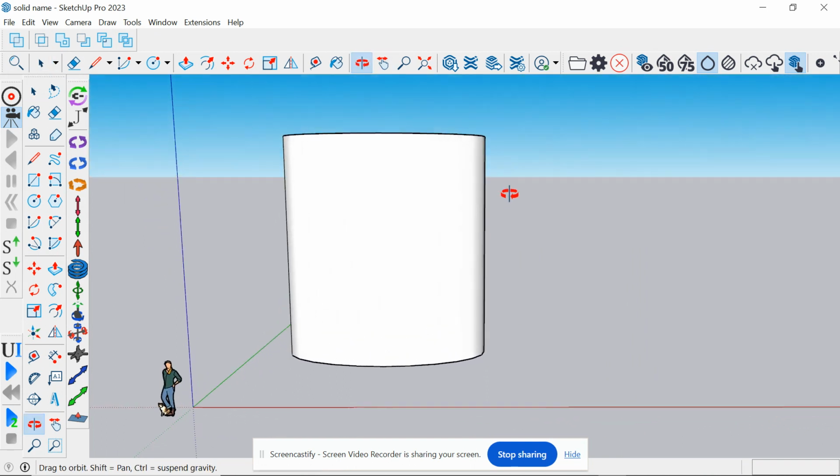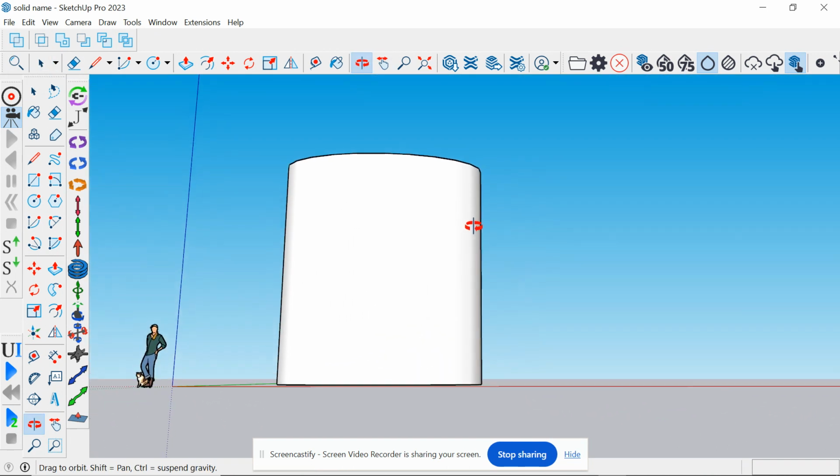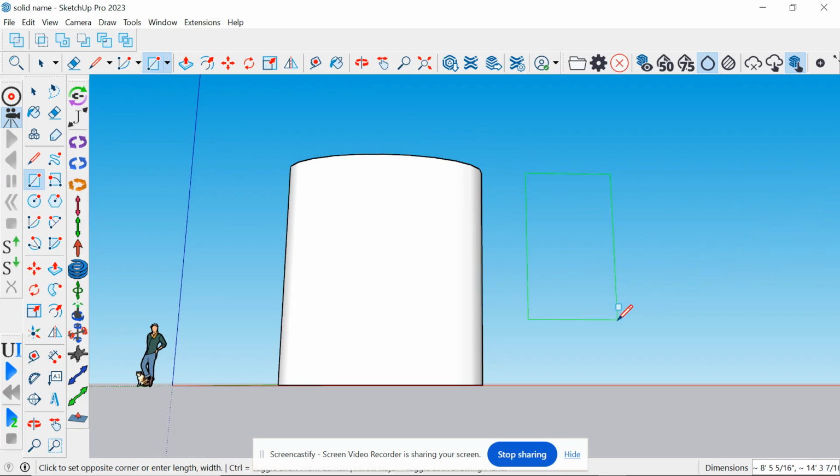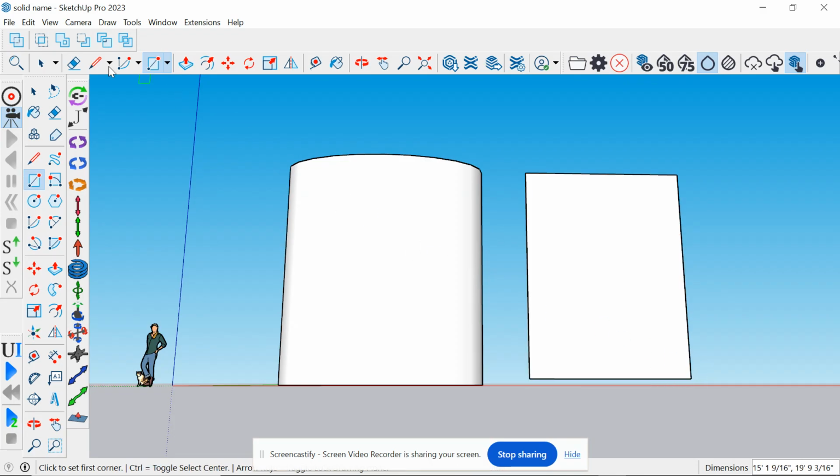Okay, now I'm going to make my name. You have to do your initials, or my initials. So I'm going to grab a rectangle. I want it standing up. And then I just have to write my initials on it.